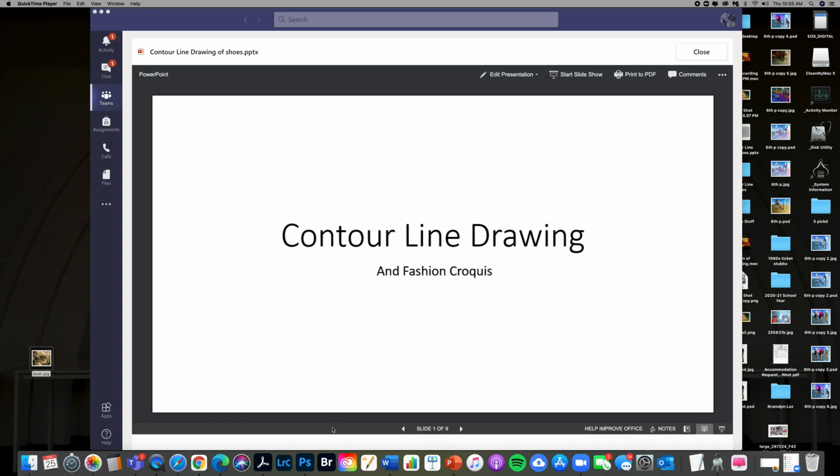Today we're going to be talking about creating a contour line drawing of a shoe in Photopea. Basically, it's going to be a tracing, and we're going to talk about why we're going to do that first. Okay, so in fashion design, there is something called a croquis.